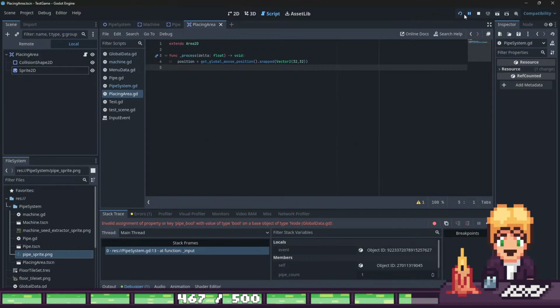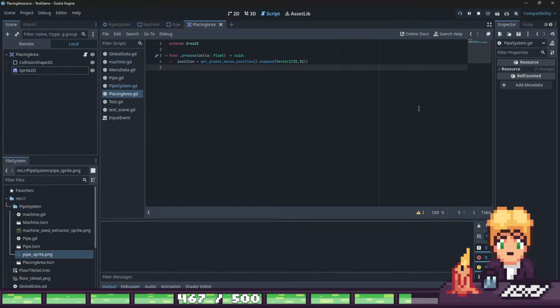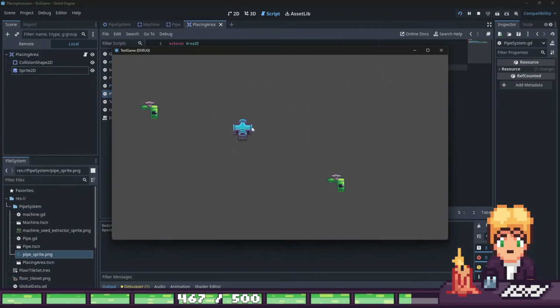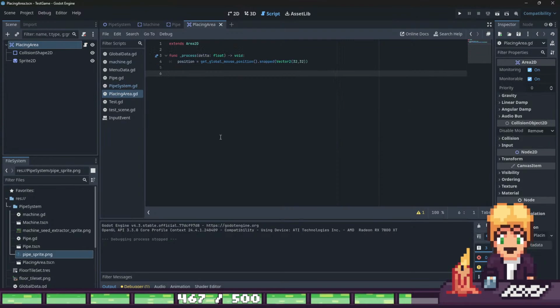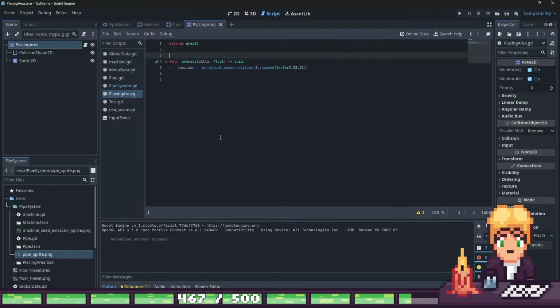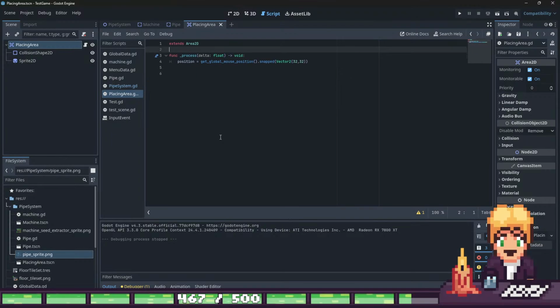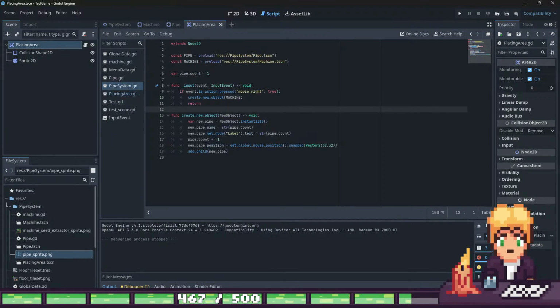So what we want to do now is that this placing area, this placing function will have, let's say, a pipe bound to it. But right now I'm thinking, does it have to be the pipe itself? I'll be right back in a second.